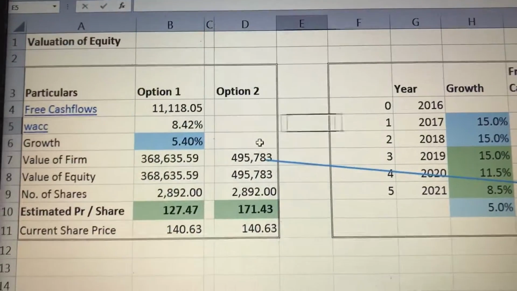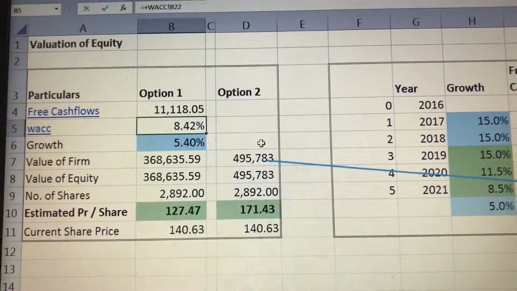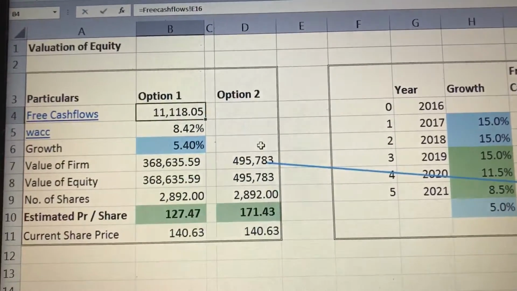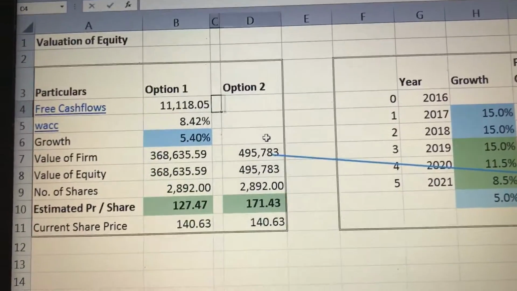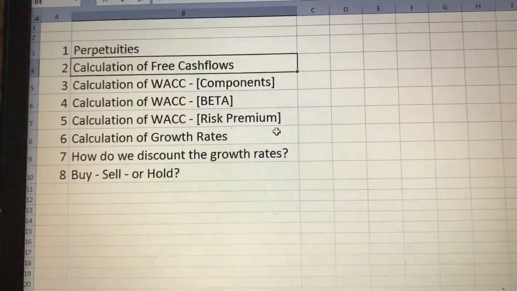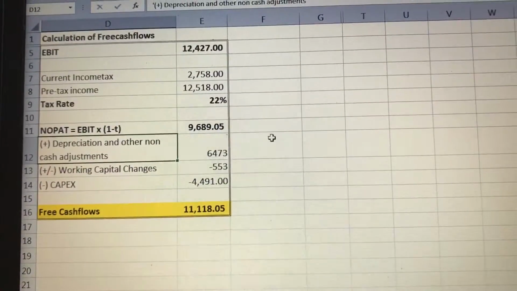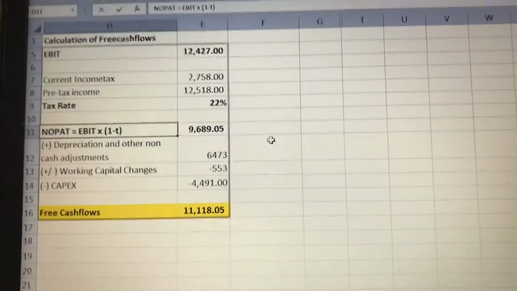So let's see that we've said that the free cash flows of Facebook is about 11,118.05. Now let's just see how we've come to this figure. This is the place where we computed.